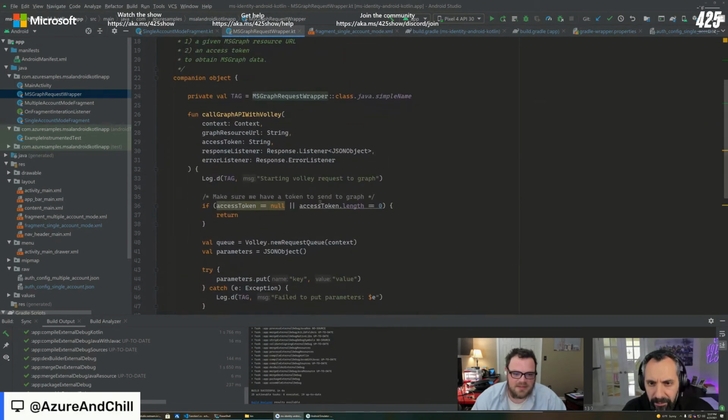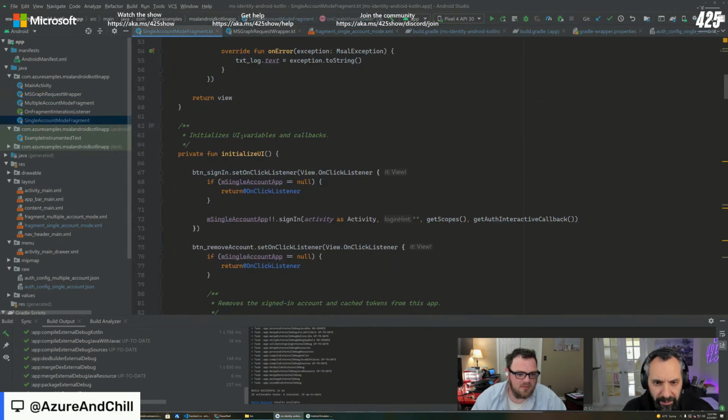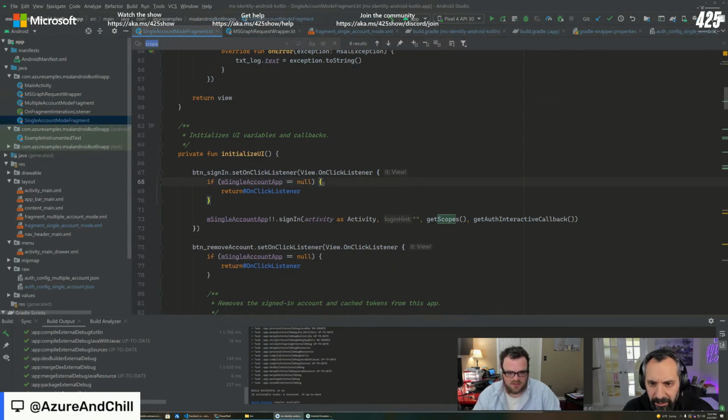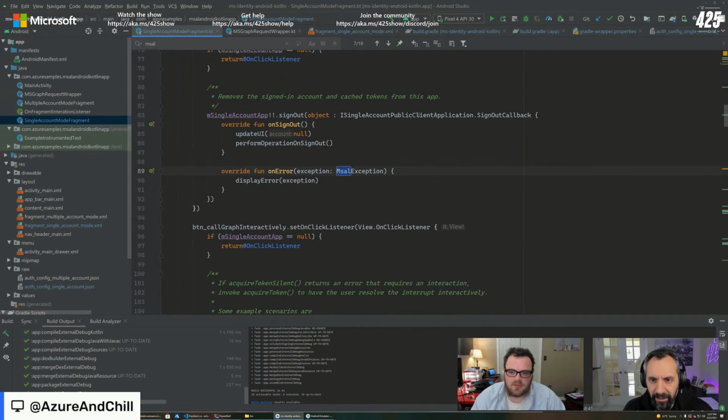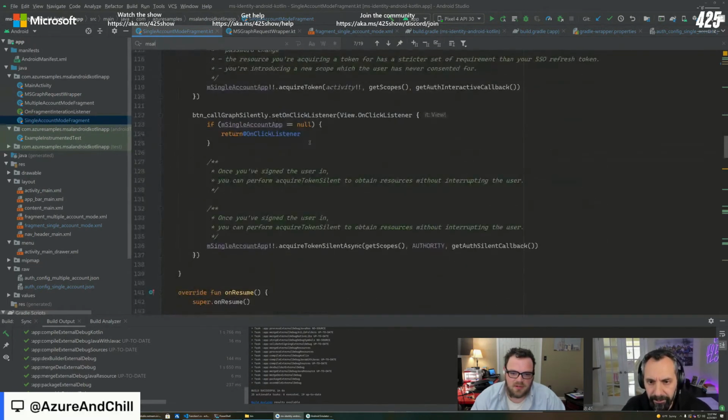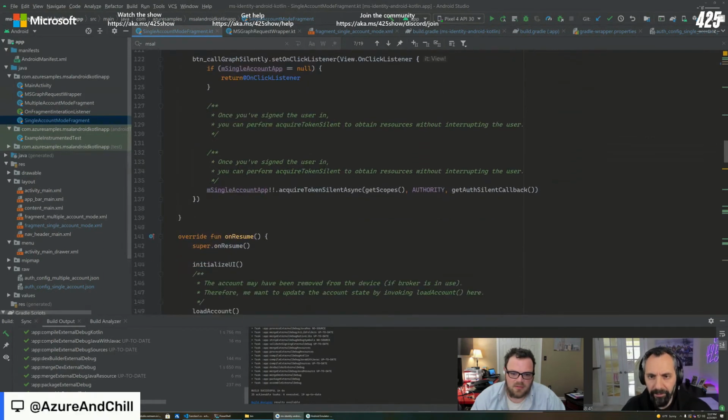No, so this is sending in an access token. That's not what we want. This must be happening somewhere in here. Yep. So there you go. Silently and interactively, I think. So this is our sign out. Yeah, it's our sign out callback. There. And then here we go.